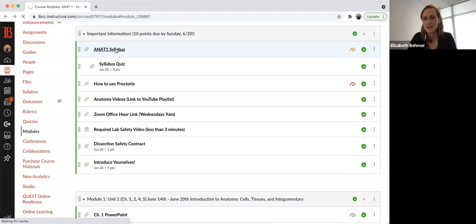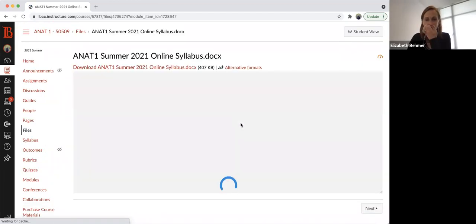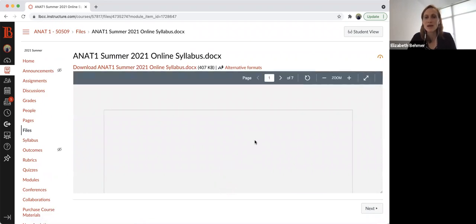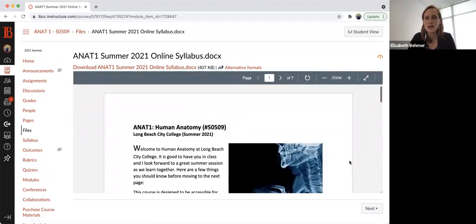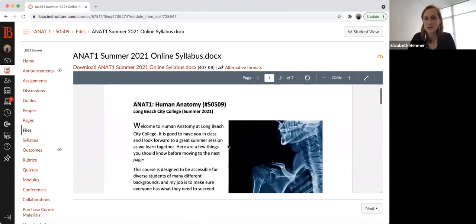Let's take a look at the anatomy syllabus first of all. So this will show up here. We'll talk a little bit through the grading, how the modules will be set up. So here is the anatomy syllabus. You can also get to this information by clicking on syllabus in your left navigation screen.